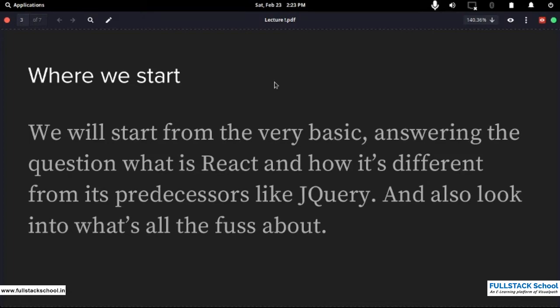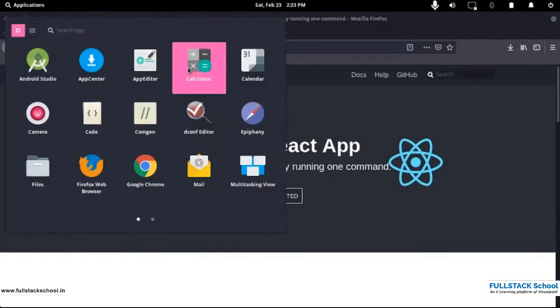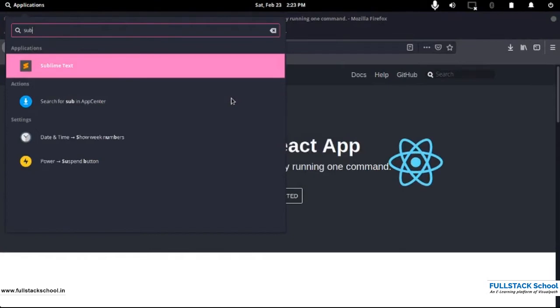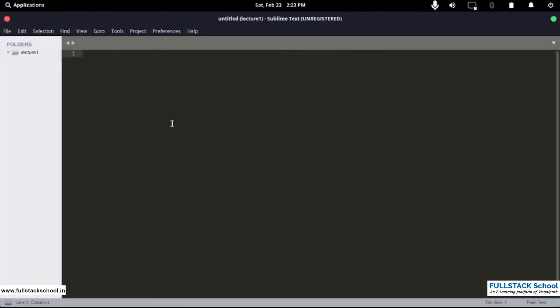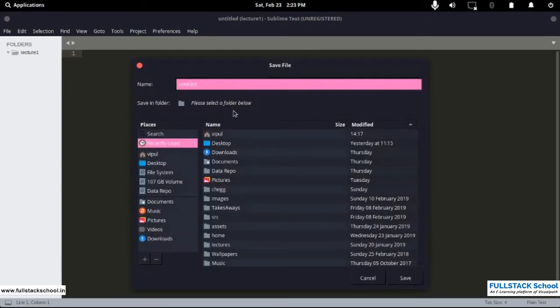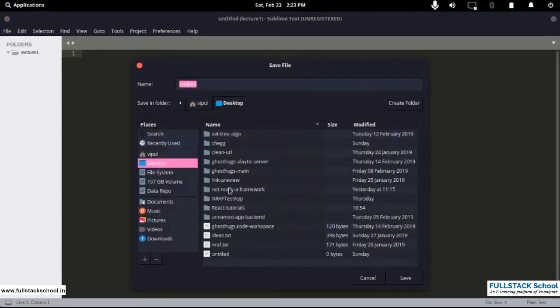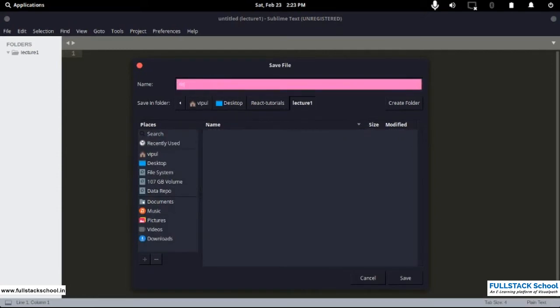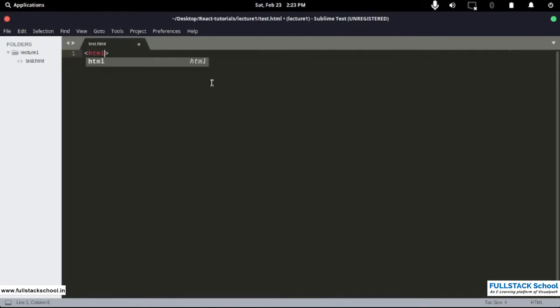So let's see an example of that. Let me just go and open Sublime, and we're going to create a simple HTML file. Let's save this, and in desktop we have this record course, and this is lecture 1, and let's save this test.html. Now what I'm going to do is build a simple HTML file, and very quickly you can also use this as a refresher if you haven't touched this topic in a long time.